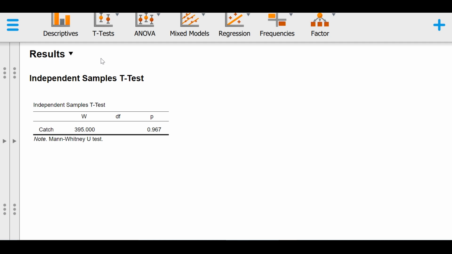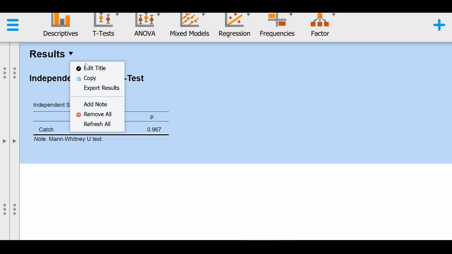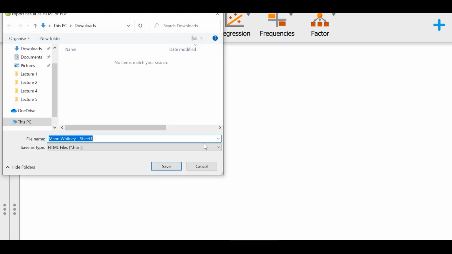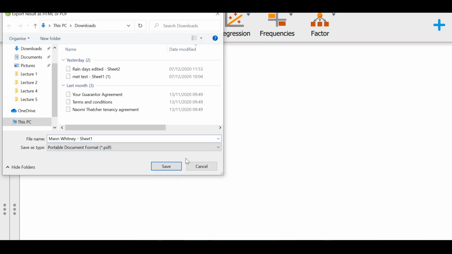And that's good. If we then want to export our results, we can then put that into a PDF file, which you then export to wherever you want to save your data, and that can then be included as part of whatever report you're doing or anything else like that.